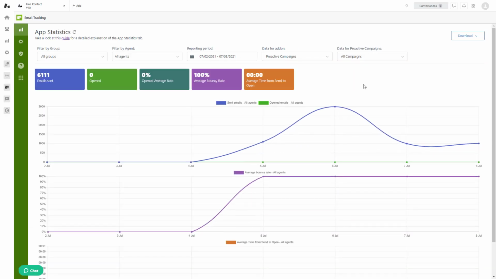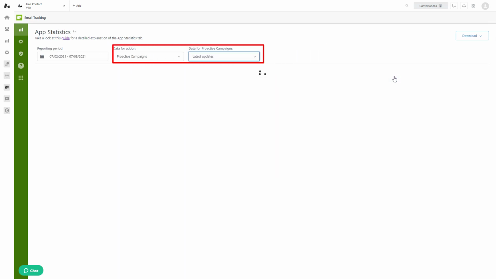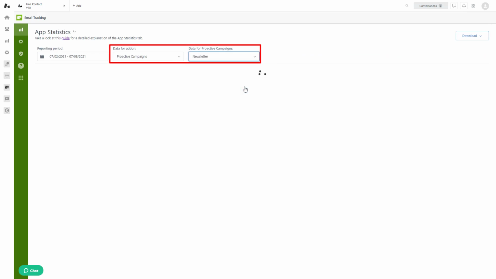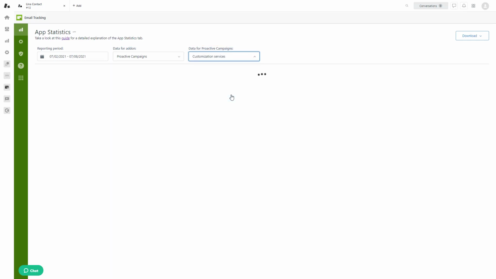The fourth drop-down is created for users that have other GrowthDot apps installed. For instance, Proactive Campaigns allows users to send out mass email campaigns to user lists. Thus, if you have both email tracking and Proactive Campaigns added to your Zendesk instance, you'll be able to track the email opens and see the statistics for emails sent through the latter only.